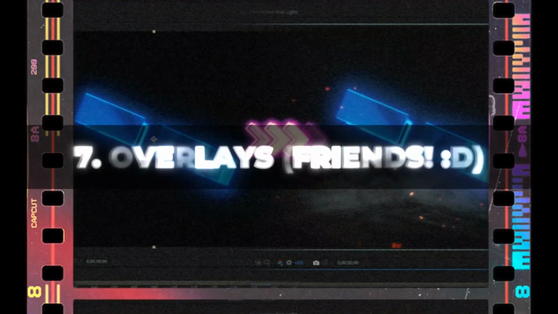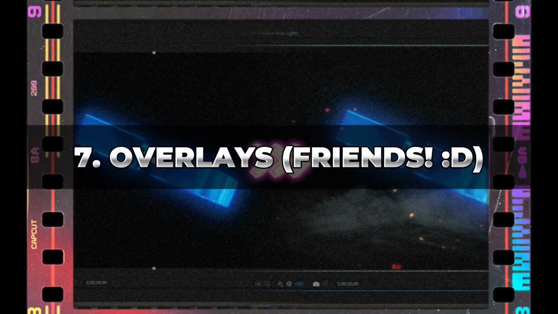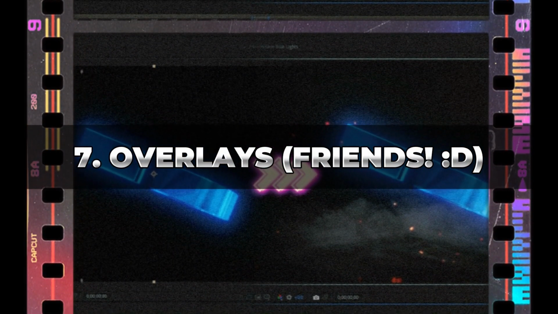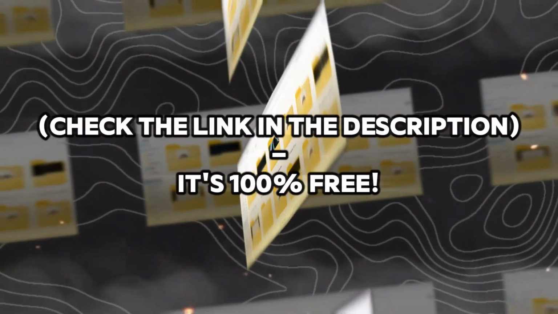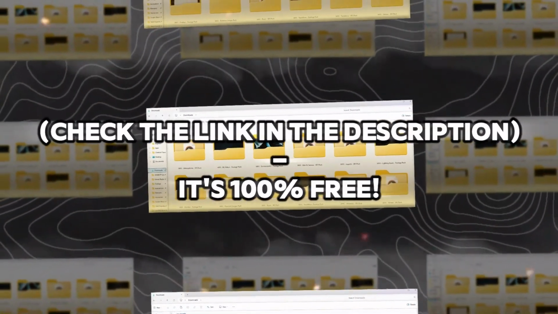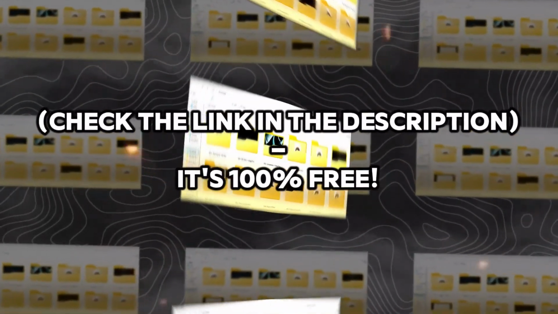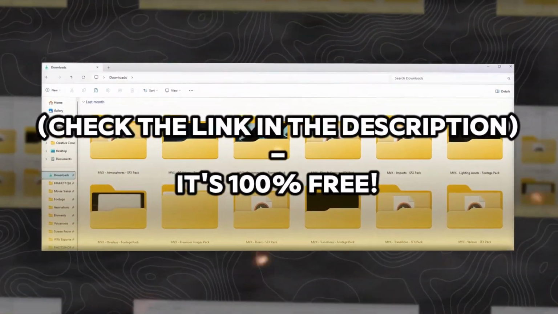Finally, let's give this lonely 3D text some friends by adding some smoke and ember overlays to make it more cinematic and dynamic. If you don't have any overlay assets, I strongly suggest you go to the link in the description down below to download my free premium assets pack if you haven't already.